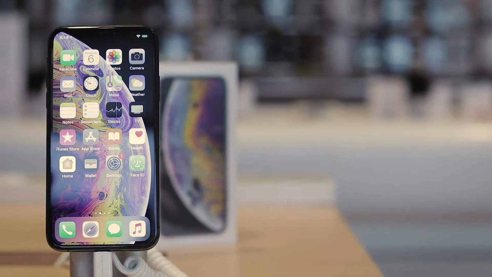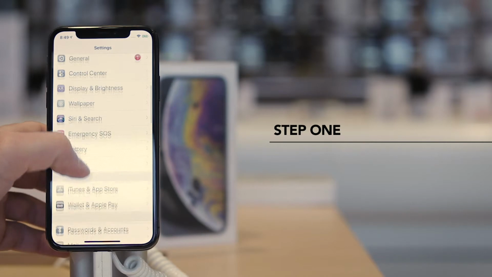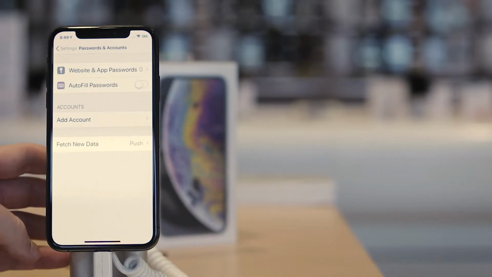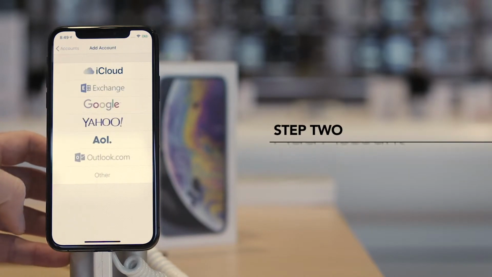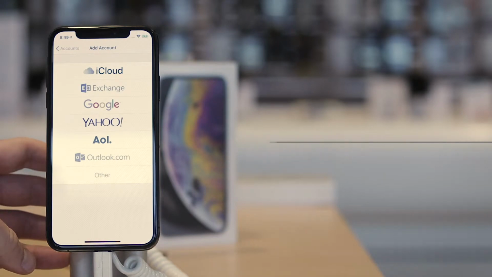The first step is go into Settings and then scroll down until you see Passwords and Accounts. Here, you're going to press Add Account, and now is where you choose your email type. If your email is from one of the big providers such as Gmail, Yahoo, Hotmail, or Outlook, you'll just press on the appropriate button and enter your information.